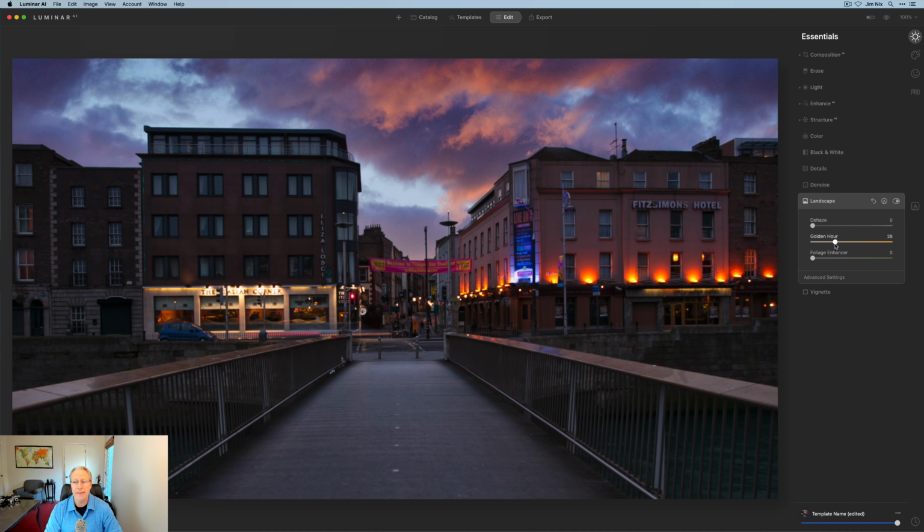I use it on so many images, it's probably not even countable. It's just an absolutely adorable slider, I think. It does that nice warm pop, which is great for sunset. Also, I think it does a good job of popping some of these lights in the stores and that sort of thing. I use it on a lot of photos.